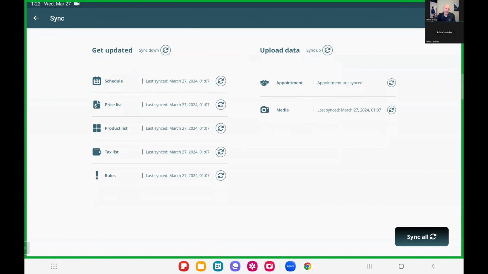So on the left-hand side of the screen, schedule, price list, product list, tax list, and rules. These are all things that the tablet gets from Salesforce. So for example, your calendar schedule, if you book an appointment in Salesforce, in order to get that appointment to your tablet, you would need to sync, and it brings your schedule down. Your price list resides in Salesforce. In order to bring it to the tablet, you have to sync in order to bring the price list down.